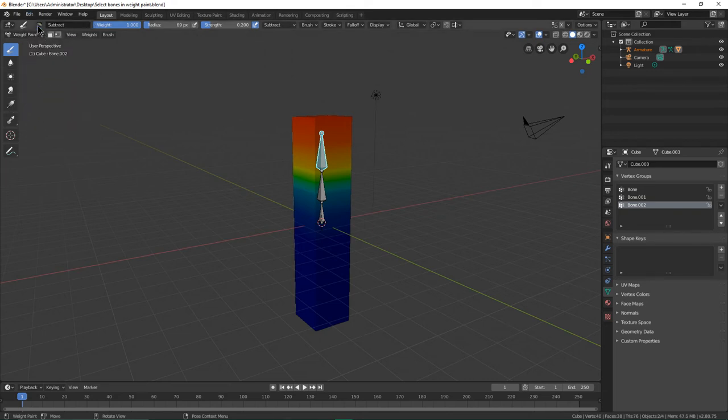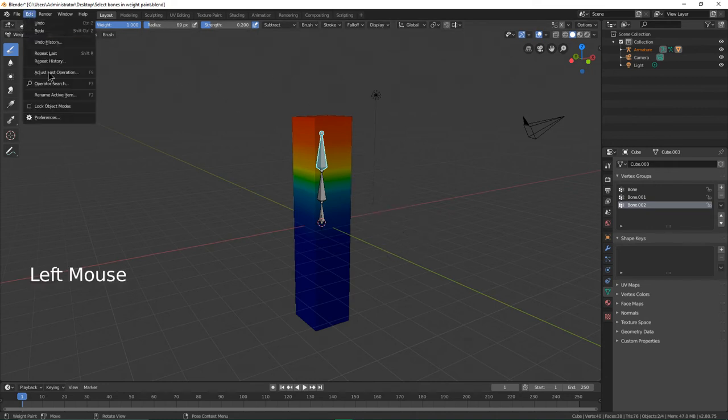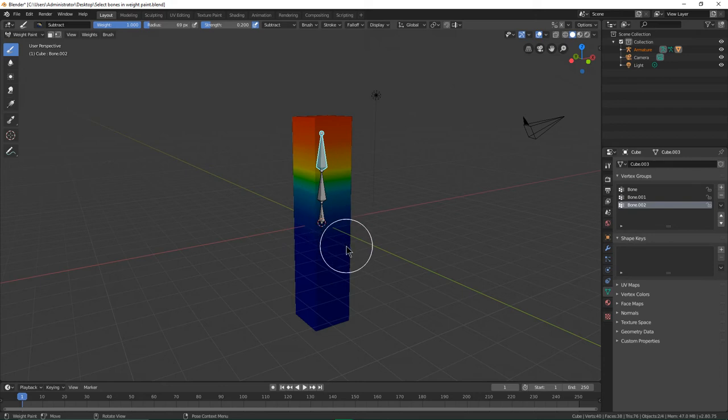Uncheck. Check. Uncheck. Unchecked. Maybe it will work. Maybe. And I will show you another case when even lock object modes can't do anything.